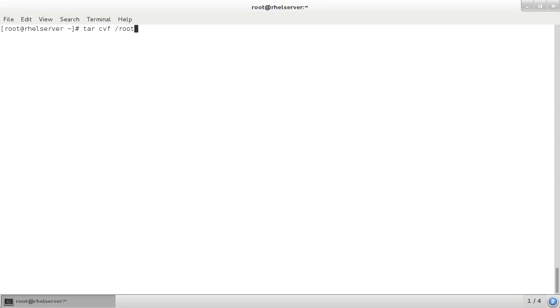Let's do /root/etc.tar to specify what you want in the backup. Just mention the name of the directory that you want in there. Press enter and it will begin.